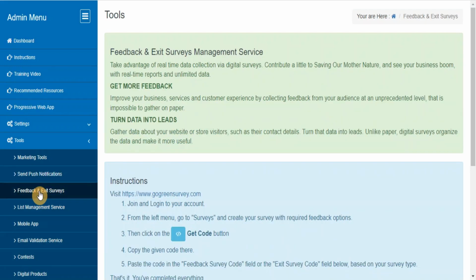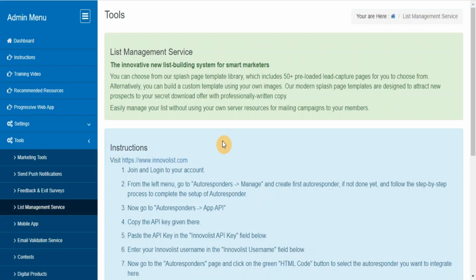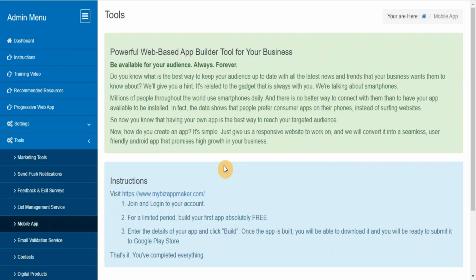Feedback and exit surveys. Take advantage of real-time data collection via digital surveys, and see your business bloom with real-time reports and unlimited data. List management service. Easily manage your list without using your own server resources to do mailing to your members. Mobile app. A powerful web-based app builder tool for your business that will allow you to turn your website into a seamless, user-friendly Android app.